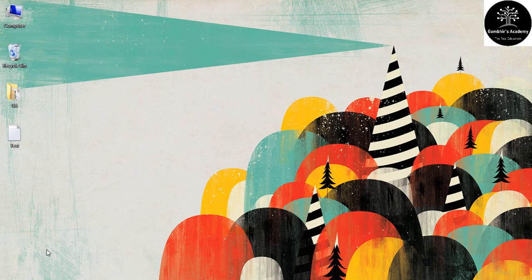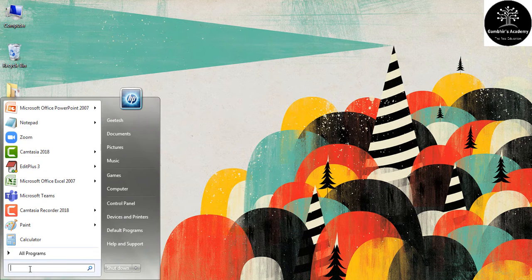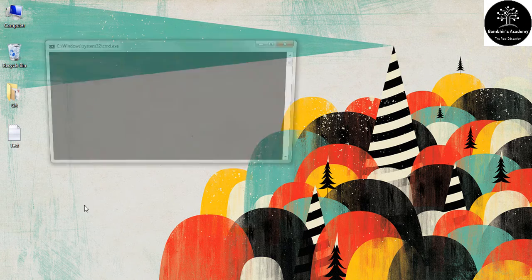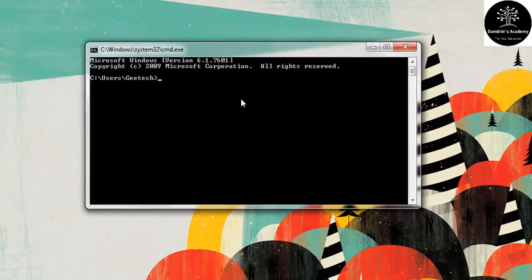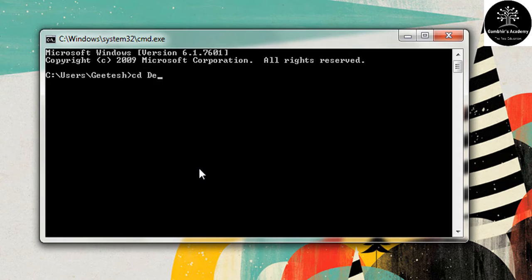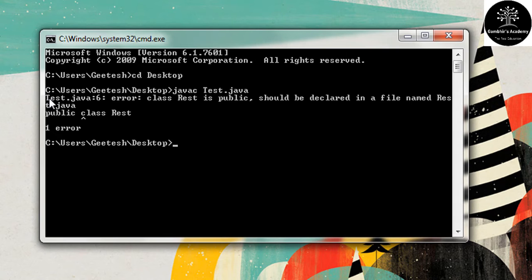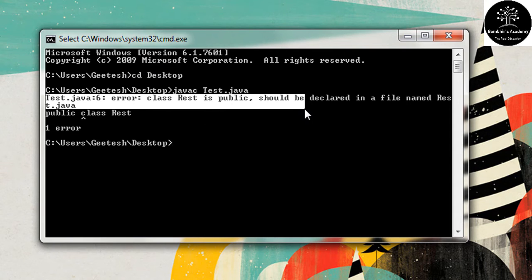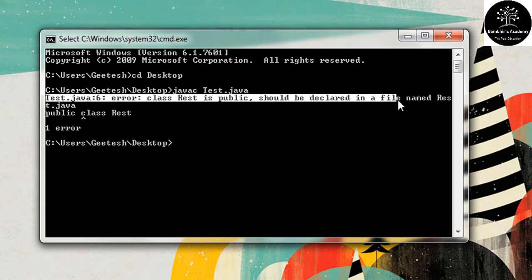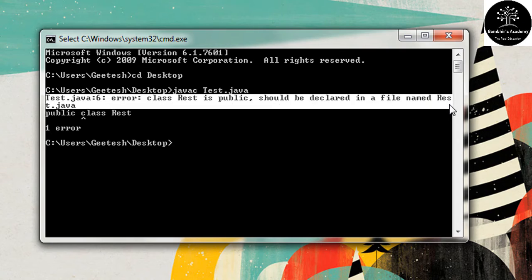So we will open up the command window and try to compile it with javac test.java. You can see that we got an error saying that class rest is public, so it should be declared in a file named rest.java.